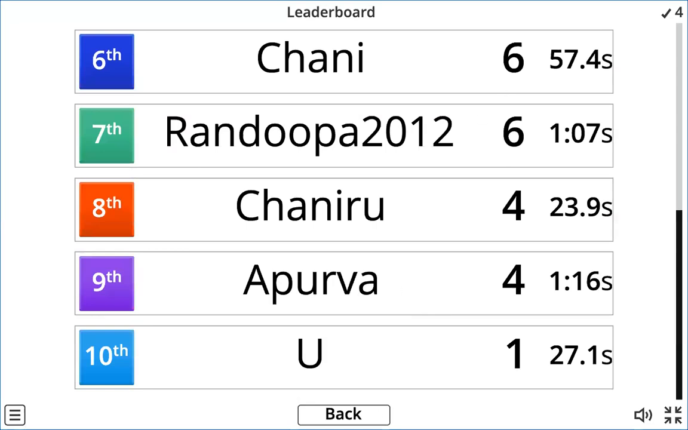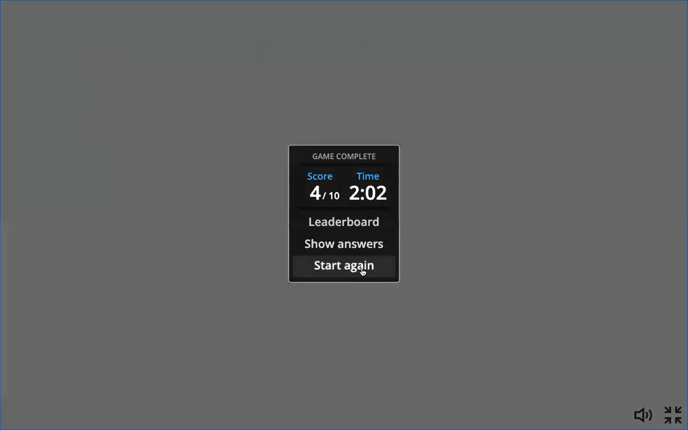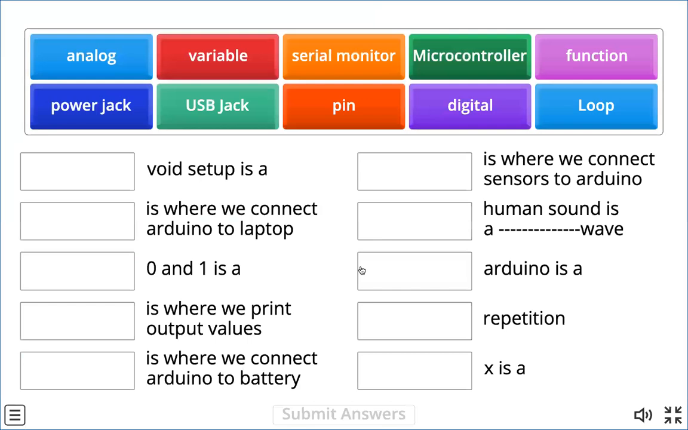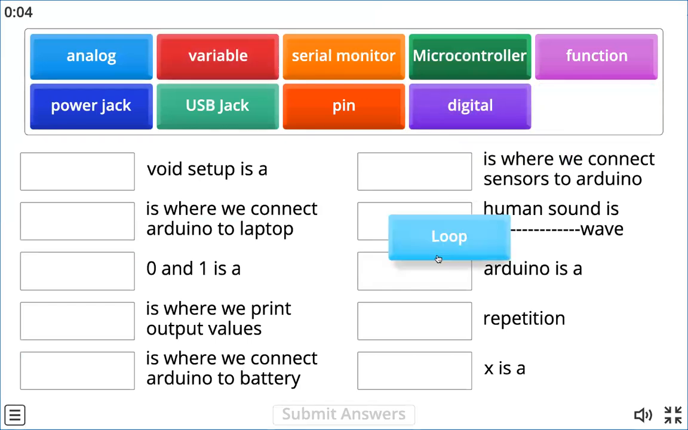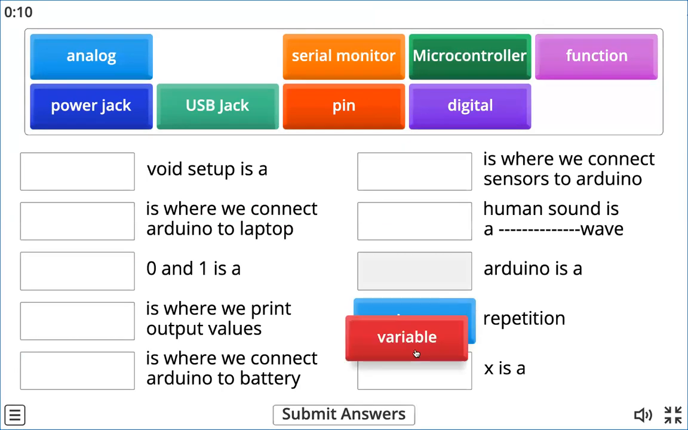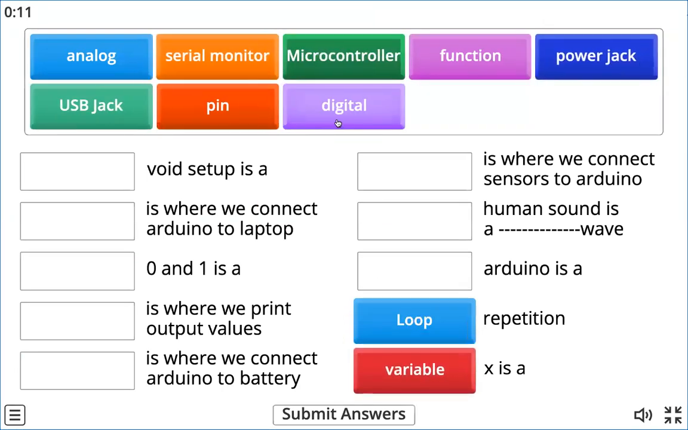Right. So here you need to try again. I will go to start again. Repetition is a loop that we have already learned. Repetition can loop. X, x, y, these are variables. Void setup, void main, void loop.